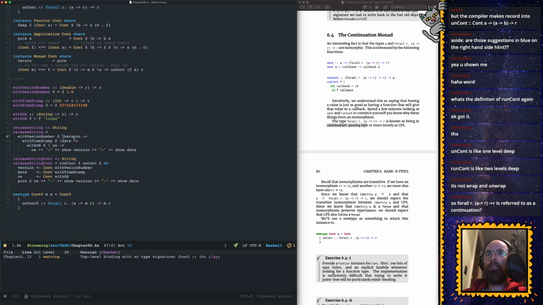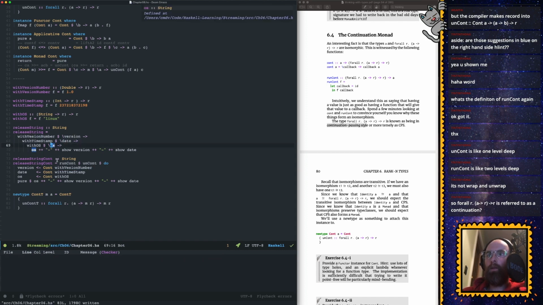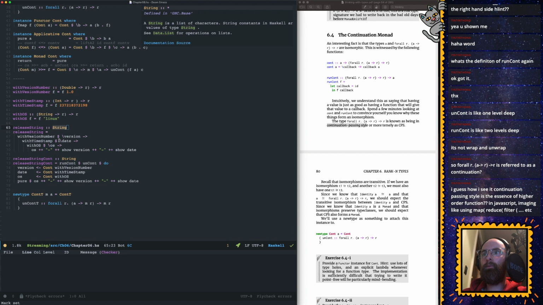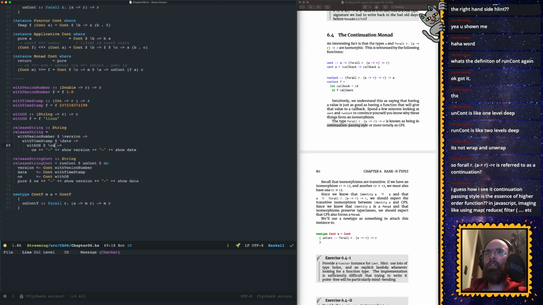Yeah, because this is the thing. It's passing along lambdas. But that just returns string. So I guess how I see it is continuation passing style is the essence of higher order functions in JavaScript. Imagine using map, reduce, filter. No, I think it's a little bit beyond that, because you can kind of do that with composing here. So what you're saying is more like composition, I think.